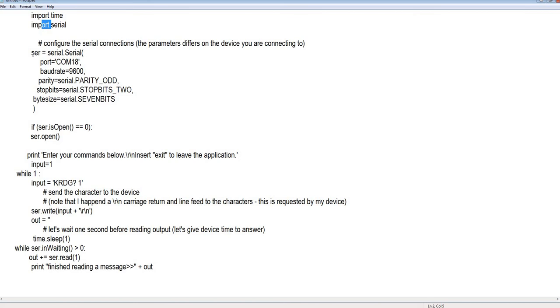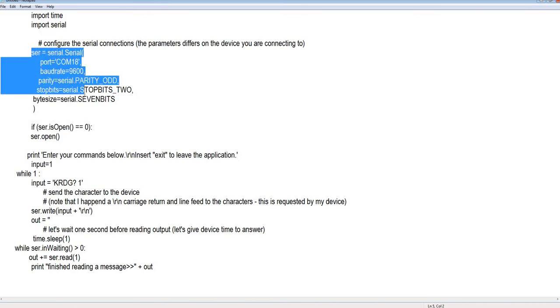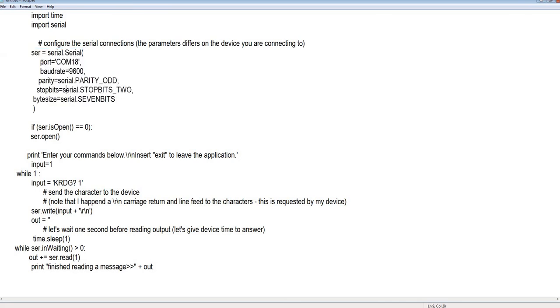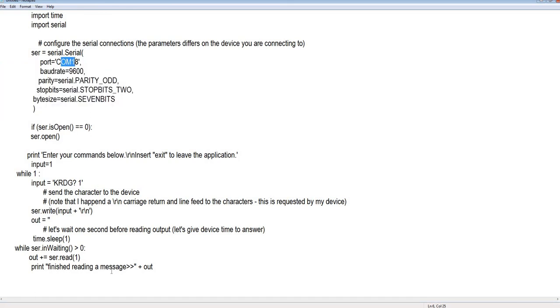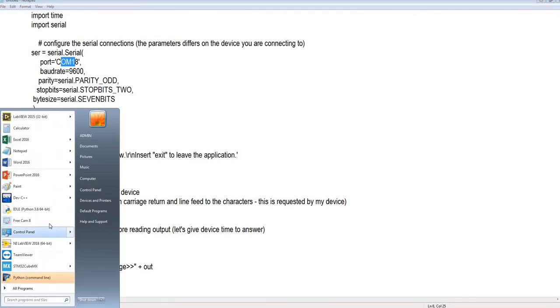The first thing you do is create ser equal to serial.Serial. It's an object, started with the class of serial, and this is how you set it. Right now this particular connection is connected to COM 18. Why you got COM 18 is, you can see that you go to My Computer.